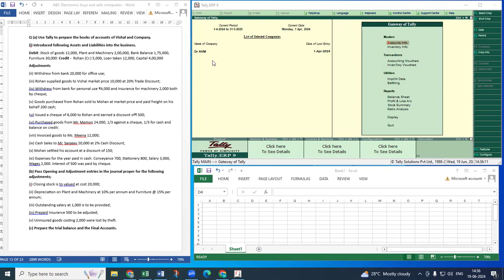In this sum, I'll be showing you how to create a company, how to create ledger accounts, and how to pass entries at the commencement of the year, that is, the owner introducing assets and liabilities in the company. This sum will also cover adjustments like closing stock. I'll teach you integrated or non-integrated, that is, how to enter closing stock manually. Then depreciation entry, outstanding expenses, prepaid expenses, then uninsured stock lost by theft or lost by fire.